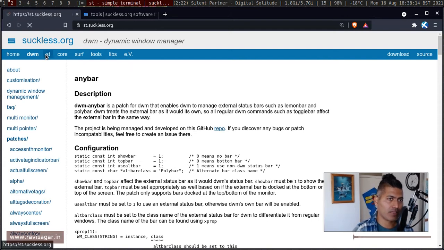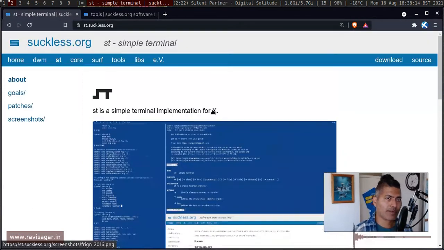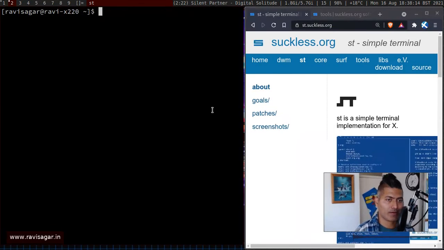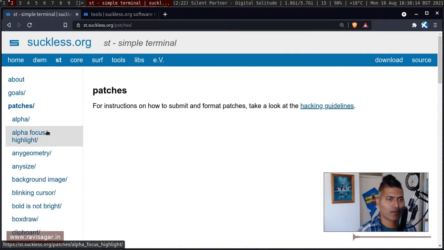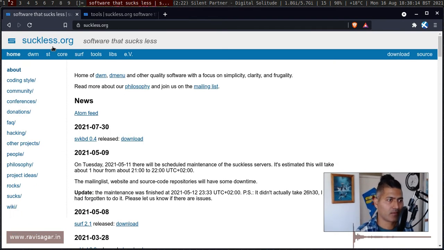For example, if you look at ST, this is a great terminal, but it is a bit weird sometimes. If you open your ST terminal, there's a gap here which is annoying, and I know how to remove it, and there is a patch for it. But I never really bothered. It's a small thing for me, and I try not to have too many patches, too many changes, because I want to keep things simple.